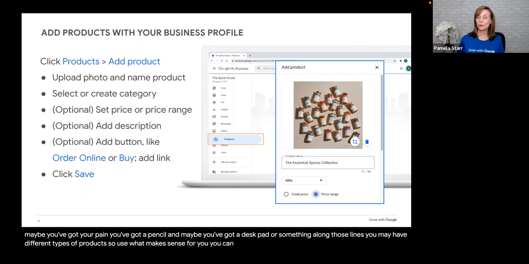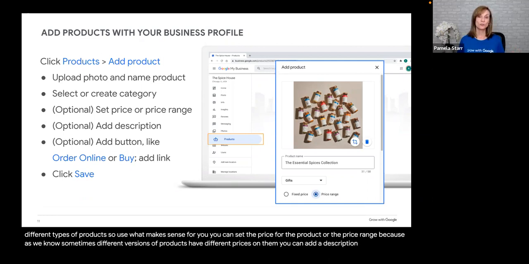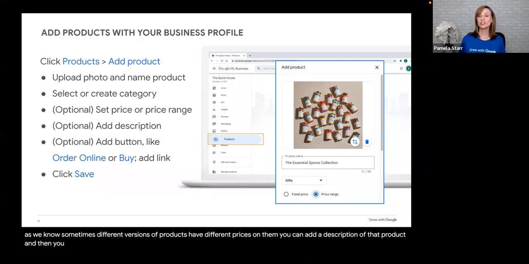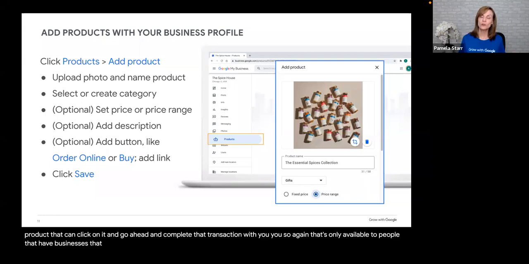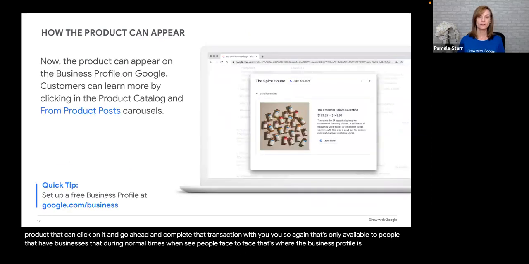You can set the price for the product or the price range, because as we know, sometimes different versions of products have different prices on them. You can add a description of that product, and then you can actually add a button that says something like order online or buy now. And people, when they find that product, they can click on it and go ahead and complete that transaction with you. So again, that's only available to people that have businesses that during normal times would see people face to face. That's what the business profile is all about.